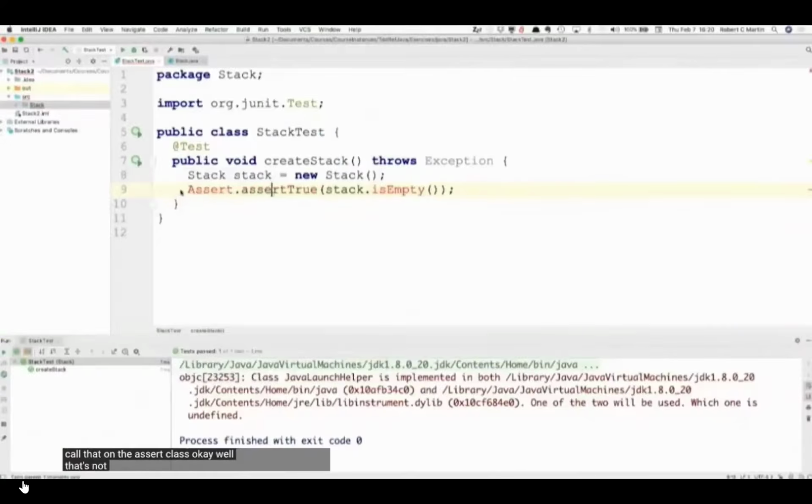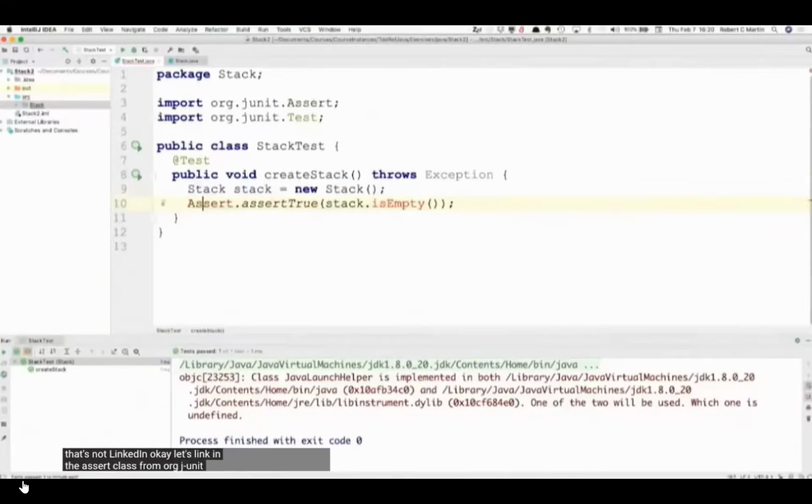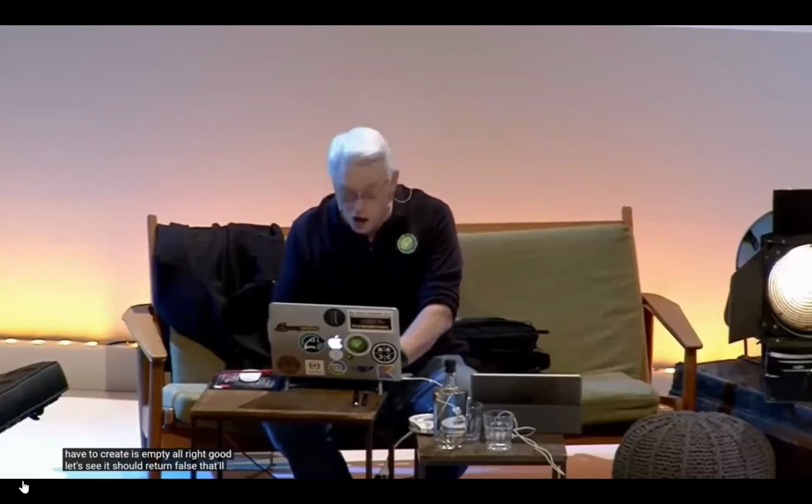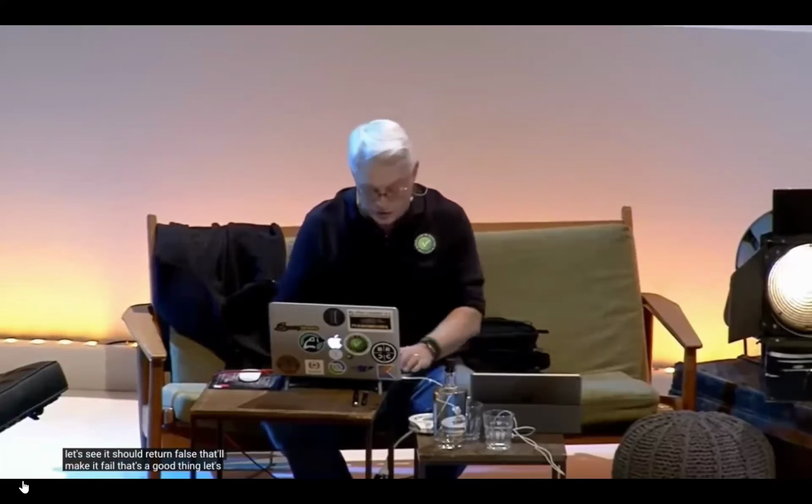Okay, whoa, that's not linked in. Let's look in the Assert class, the JUnit one. And oh heavens, I don't have an isEmpty function. All right, so I guess I'll have to create isEmpty. All right, good. Let's see, it should return false. That'll make it fail, which is a good thing. Let's see if it fails. Yes, it fails. Good. Now I need to make it pass, and I can do that by returning true.